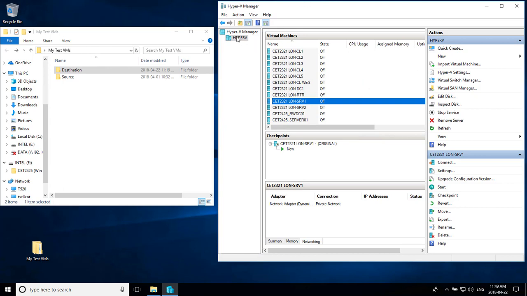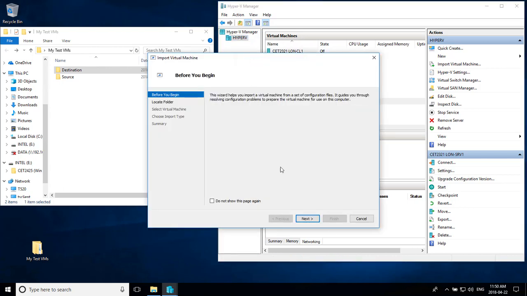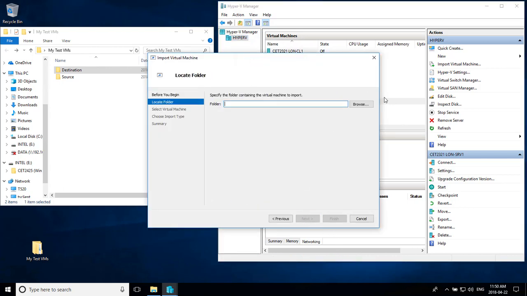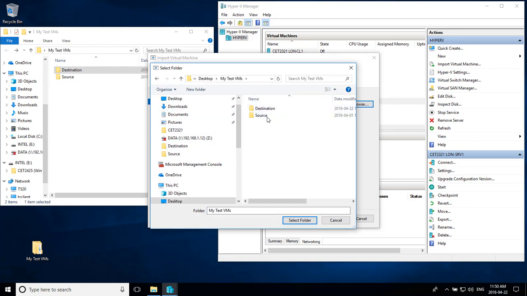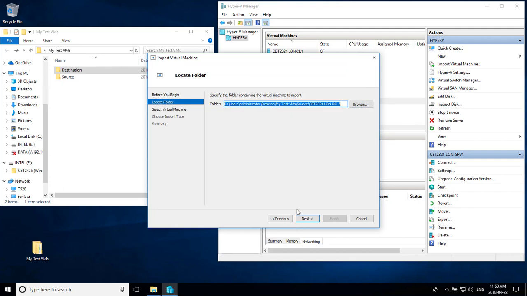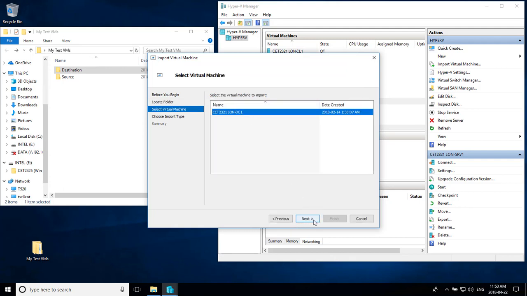Okay, so now let's do the 3 different ways that you can get a virtual machine up and running on Hyper-V. First off, I'm going to import a virtual machine. Test folder on my desktop. I conveniently put my source in my source. Just highlight the virtual machine folder. You don't have to go into it. As a matter of fact, it's preferable if you don't. Selected that folder, that's my source. Now, destination.